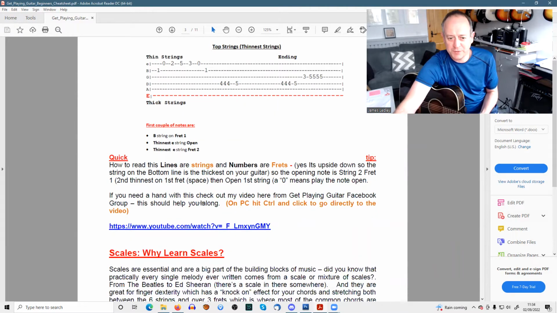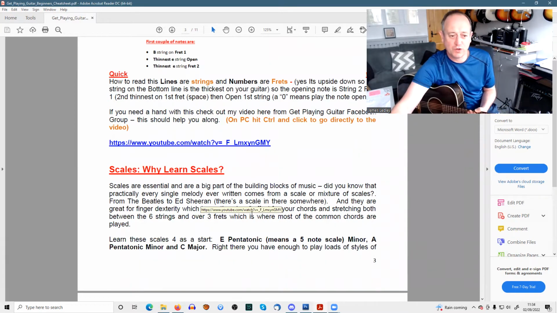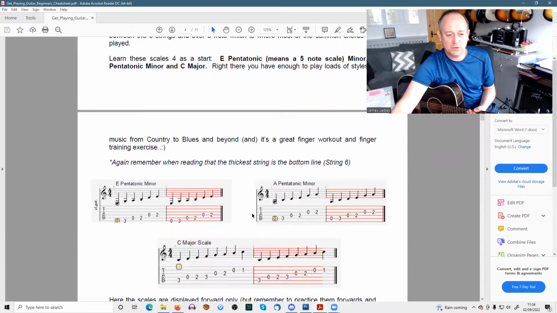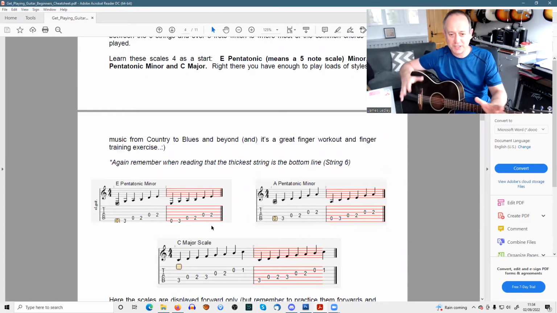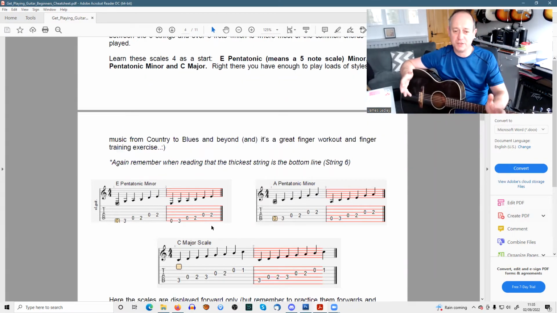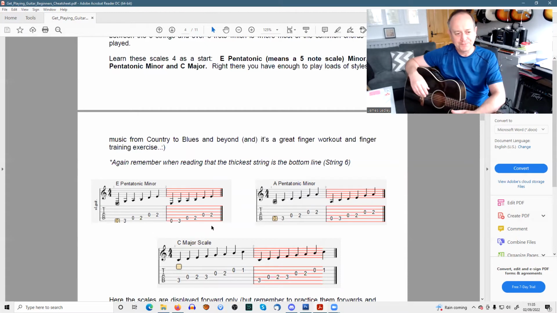Okay, so there's a lot of information on here, but basically this video is really to help guide you along if you're working your way through this. So scales, I'm not going to get into the ins and outs of scales. There are some scales here. The reason I put these ones in is because they're quite important to get down if you want to play riffs and you want to get finger dexterity going as well.